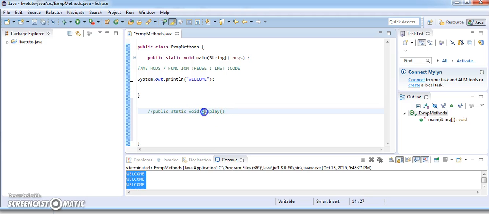We call this as a function. Now, before the function, I have given void. That means this function is not returning any value to your main. It is not passing any value to the main. So that is why we are using void.